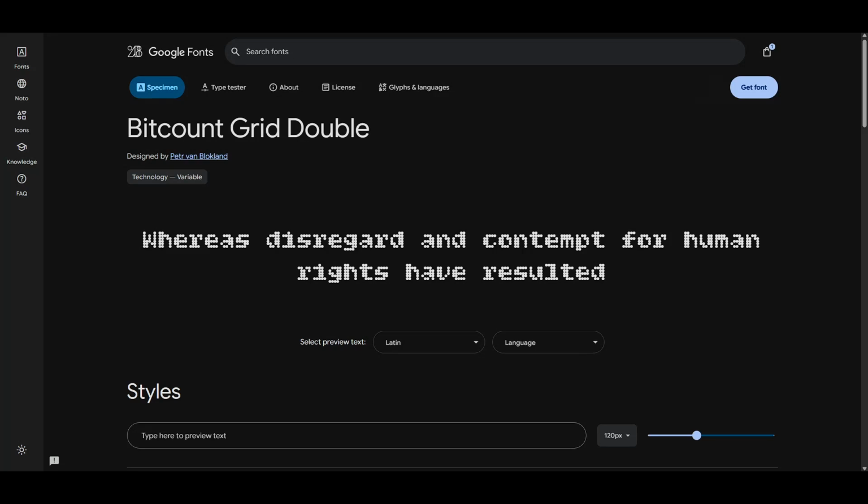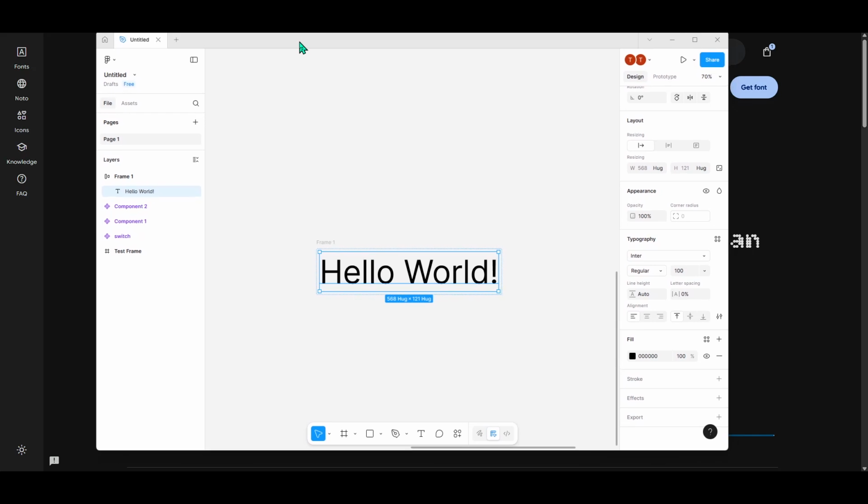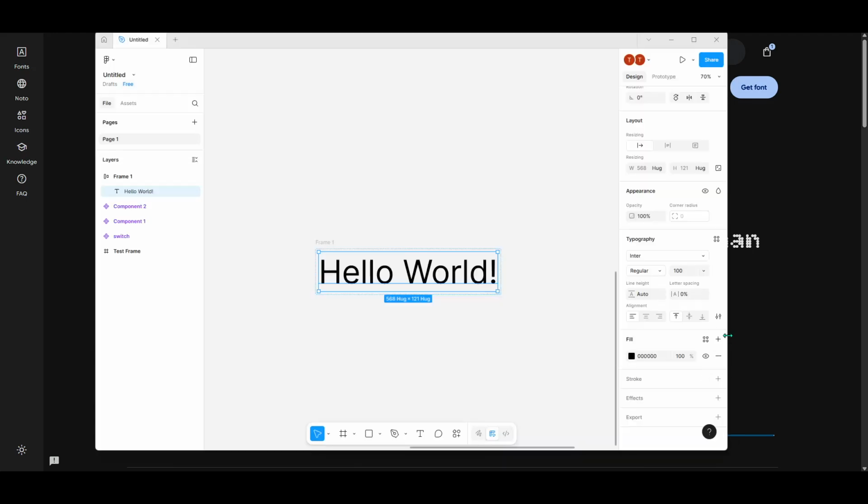In today's video, I'm going to teach you how to add fonts to Figma. If you're looking to personalize your design projects with unique typography, you've come to the right place. Let's get started on this easy yet rewarding process, ensuring your Figma designs reflect your style.